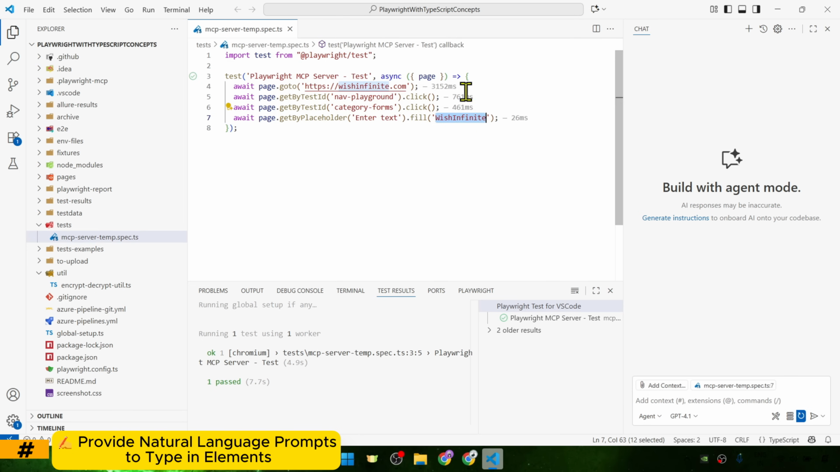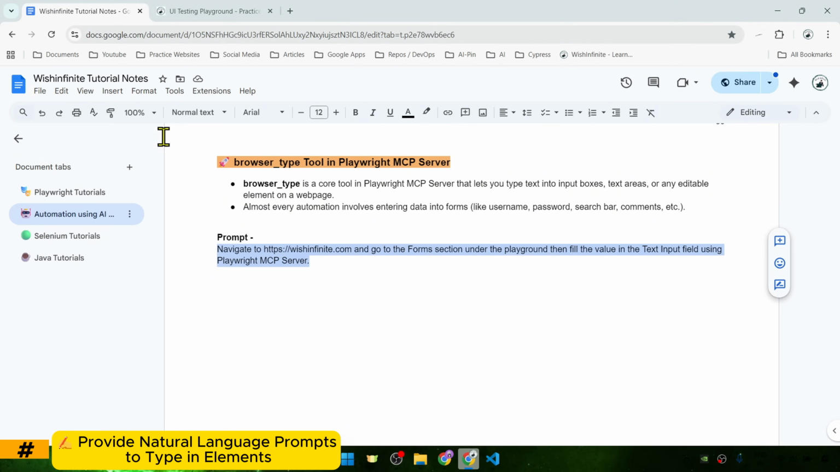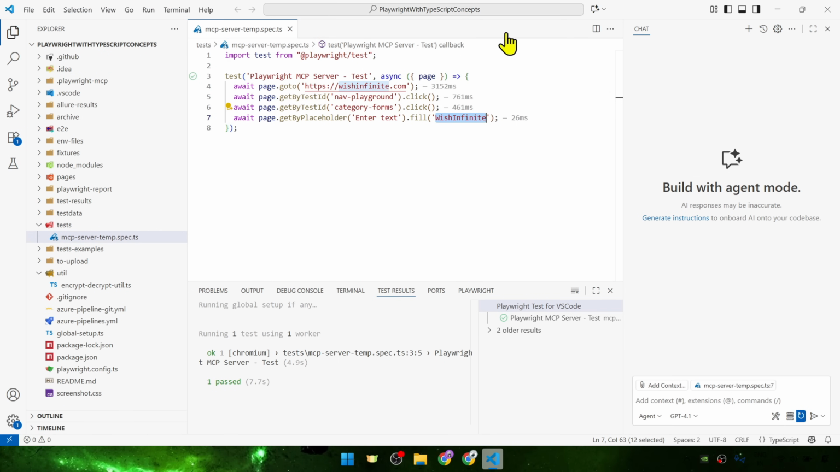So now, rather than using this Playwright code, we are going to use this prompt. Let me copy this prompt. Let's go back to the VS Code.